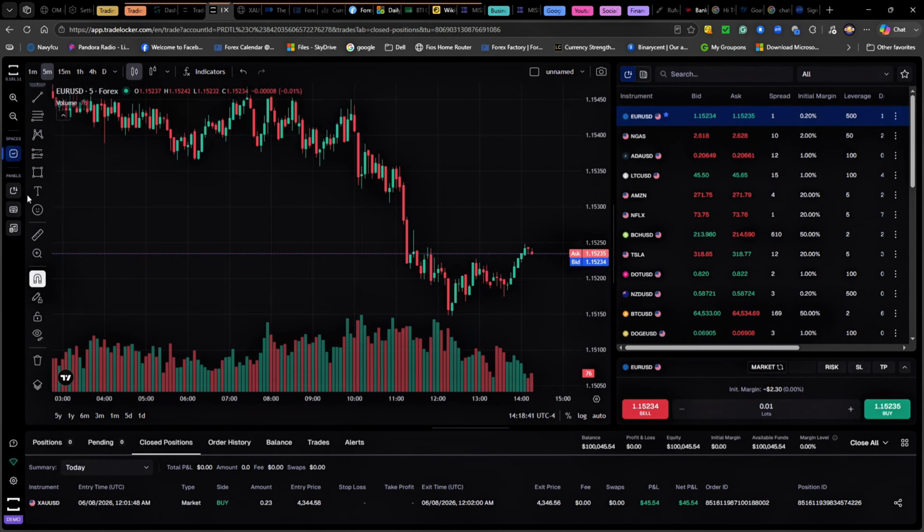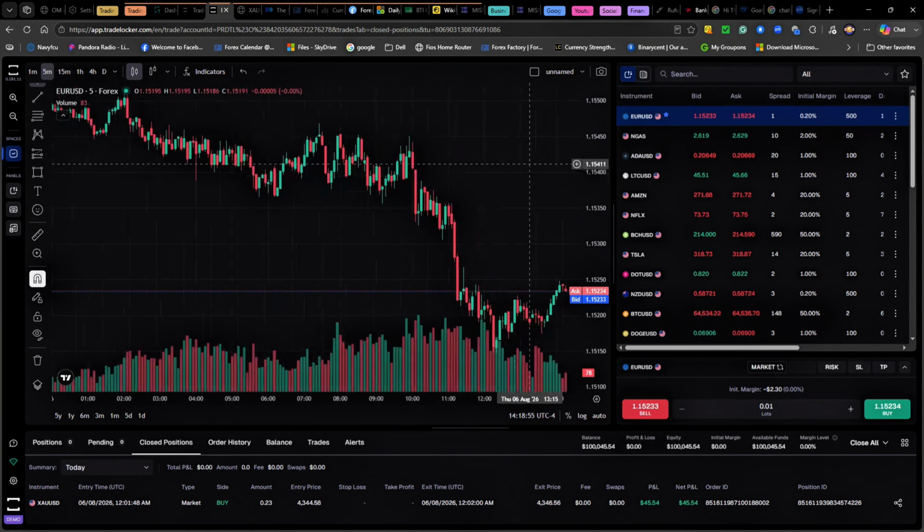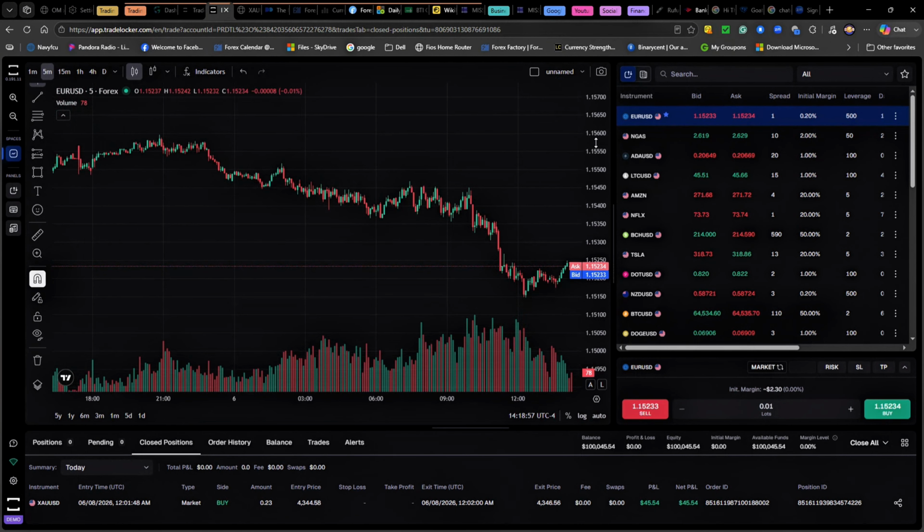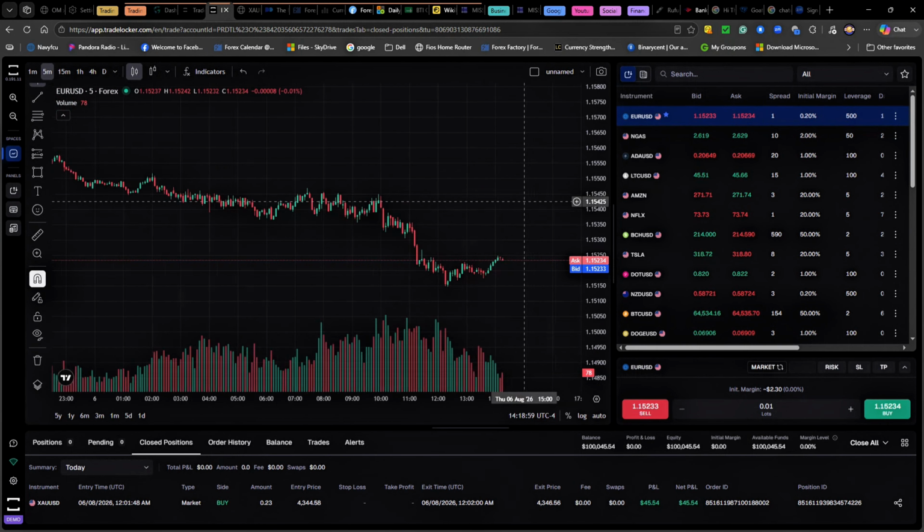If you scroll down a little bit here in that area, you'll see a trash can. In that trash can, you can remove all drawings, the indicators, or drawing and indicators. Okay. You can also lock your screen. So scroll down here. All right, cool.